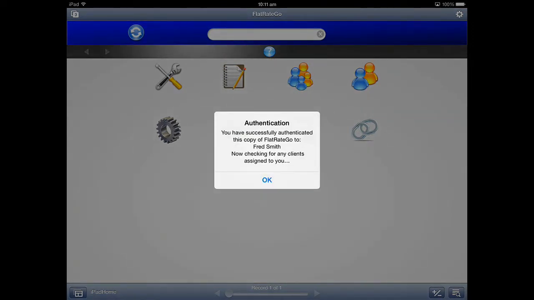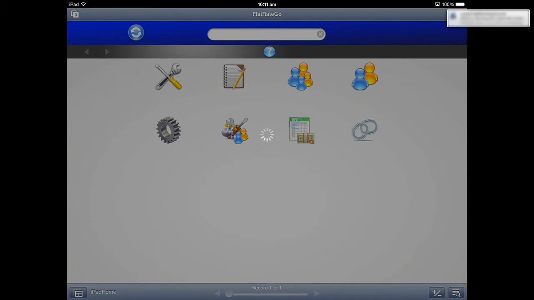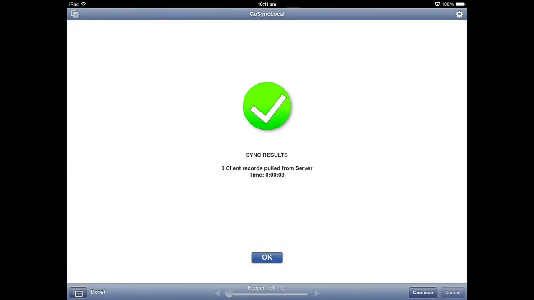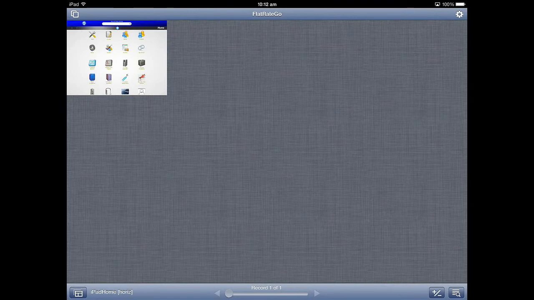Okay, you've successfully authenticated this copy of FlatRateGo to Fred Smith, and then it checks for any clients that are assigned to you. So in FlatRatePro, whatever clients you want to assign to a given technician, you would assign them, and then they'll load when they authenticate. If you add them later, then it will do it that way. It doesn't show any for Fred. If you don't have any, then that's how it's going to be.